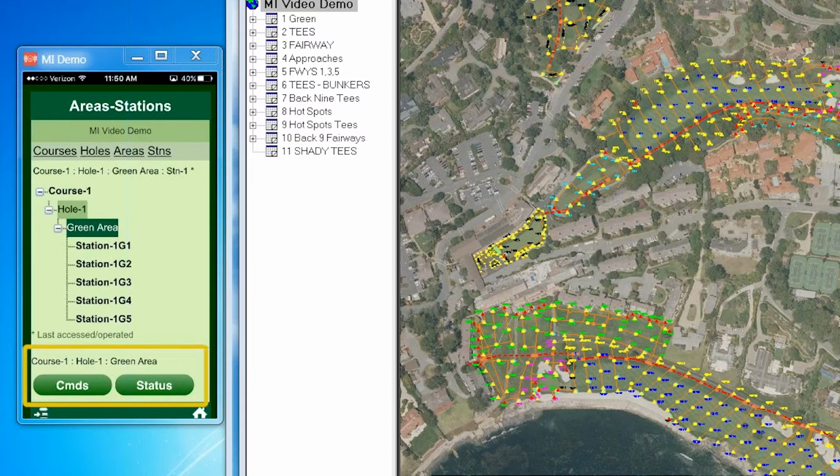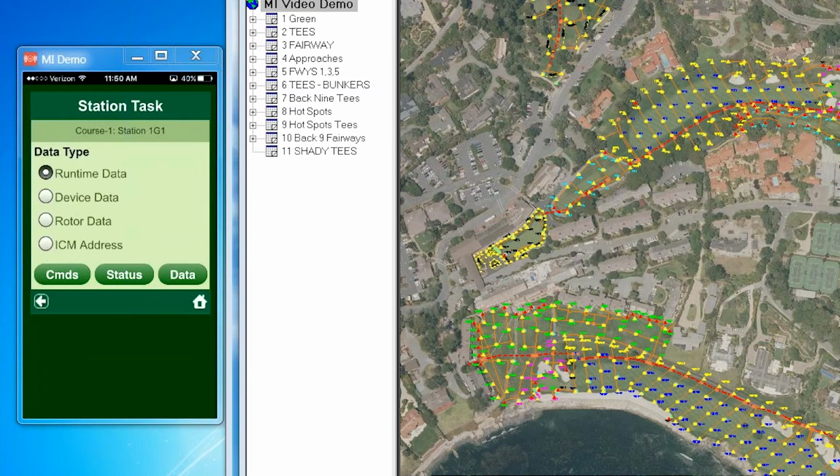At the bottom, you'll see 2 buttons, Commands and Status. Status lets us see what is operational, and Commands allows us to turn the stations in that area on or off. For this example, let's click on 1G1 and take a closer look at the information that you can access with MI. We're looking at the actual data in your database on your Cirrus irrigation system. We have runtime data, device data, rotor data, and for IC systems, we also have the ICM address. Across the bottom, we have Commands, Status, and Data.